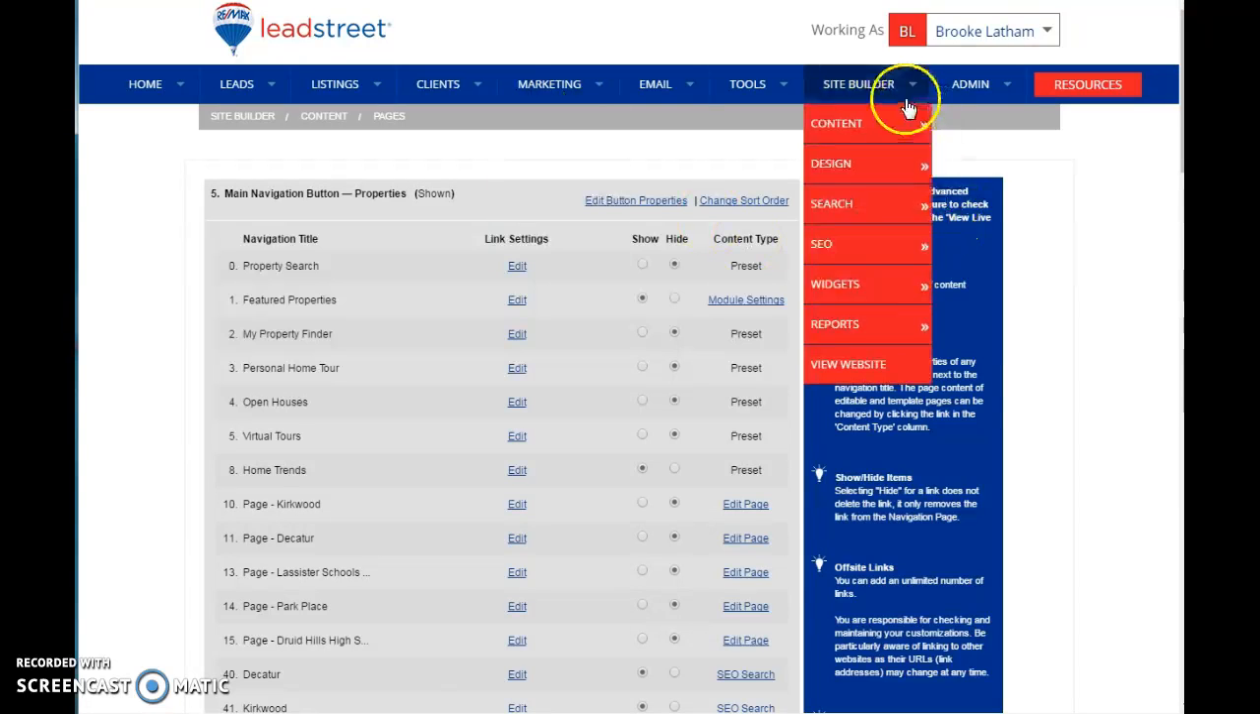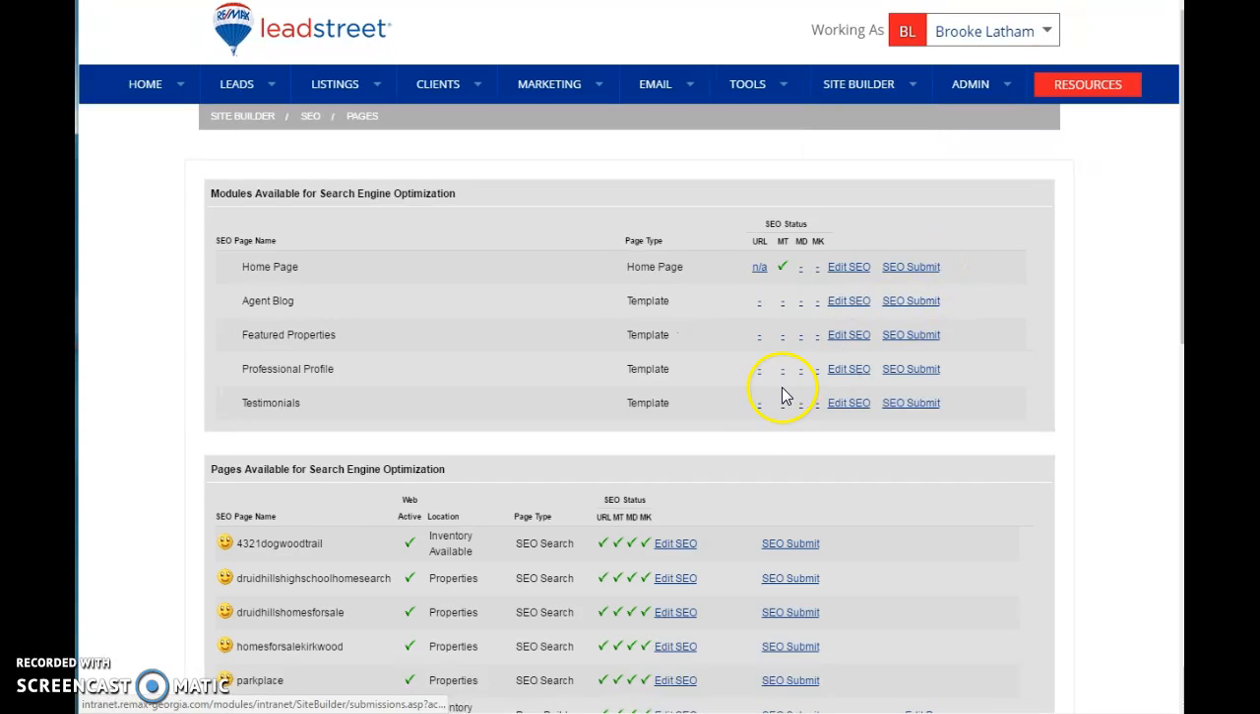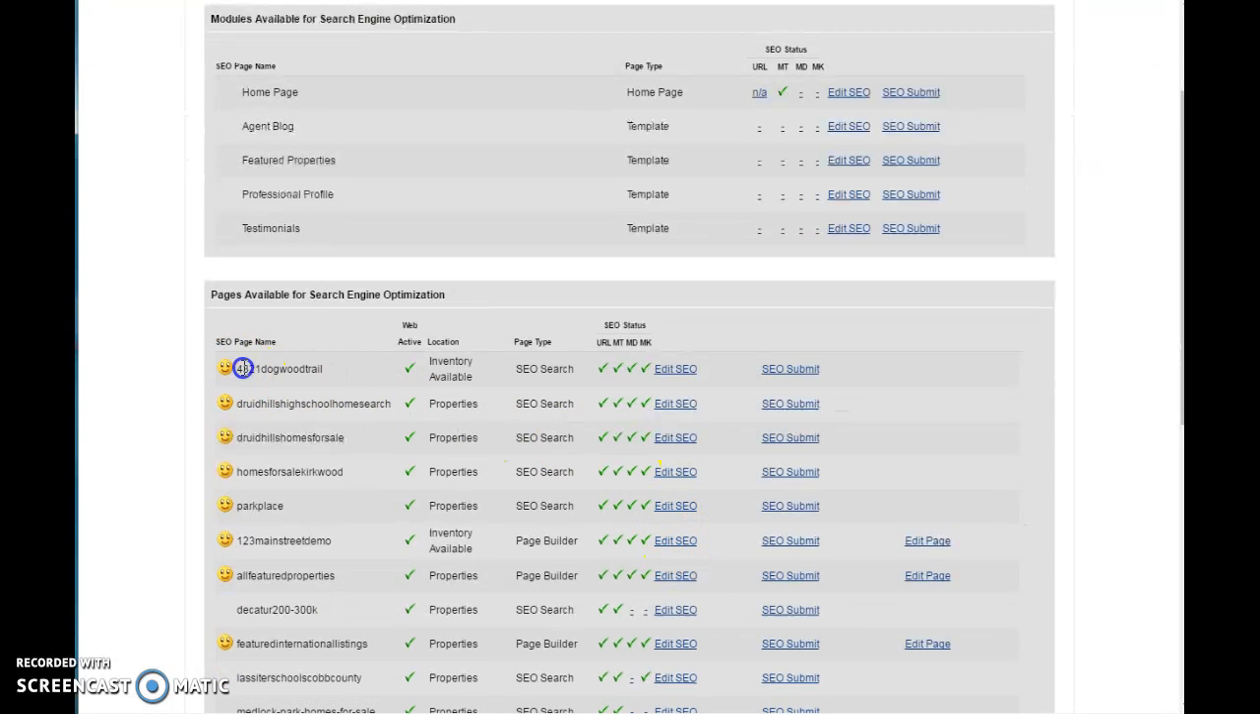There's another step, though. So in order to submit this out to the search engines like Google and Bing, you need to go to Site Builder, go to SEO, and click Pages. And you'll see automatically the first one is the one you've been working on. You're going to click on SEO Submit. Now, if you don't already have one, you need to go out and get at least a Google account. You don't have to use it for Gmail, but you need to get a Google account so that you can submit this stuff out so that Google will know to index your pages. So I'm going to click SEO Submit.